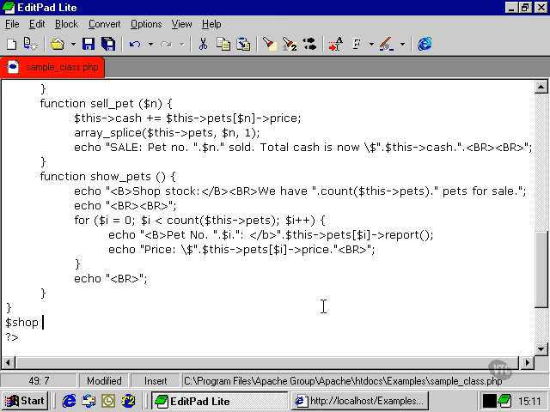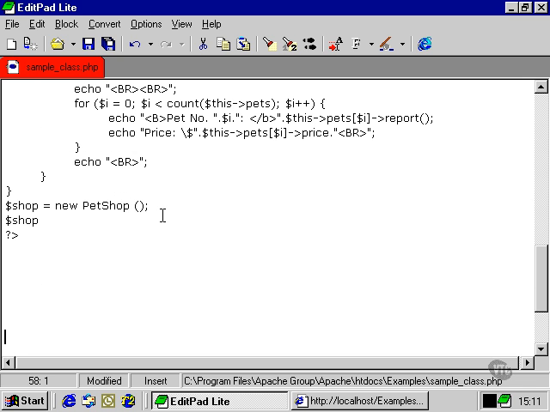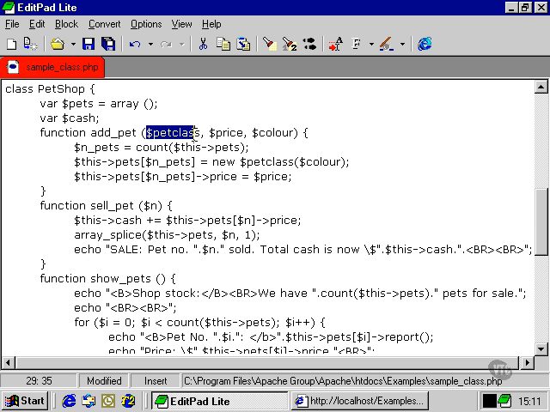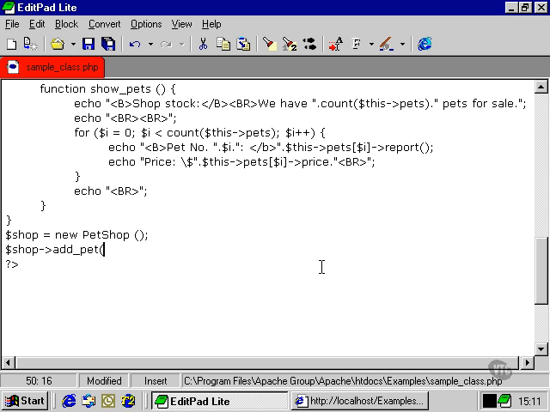Now let's call our pet shop shop. Not a very imaginative name, but there we go, new pet shop, and we're going to say shop, make a bit of space there, we're going to say shop add pet, and now we just type in, as we can see, the add pet took 3 arguments, and that was the name of the class, pet price, and the pet's color. So we're going to have a cat, and that's going to be $20, and it's going to be a tabby cat.